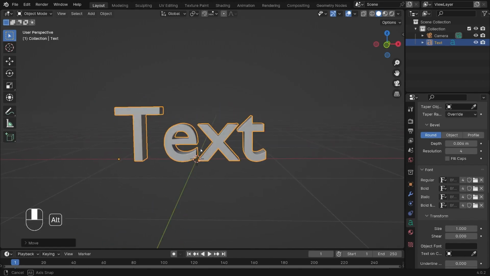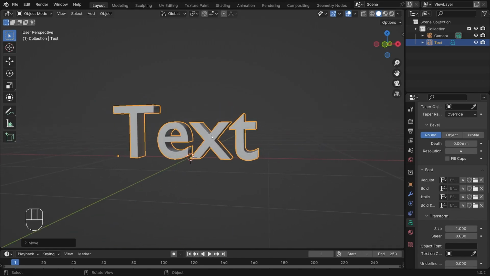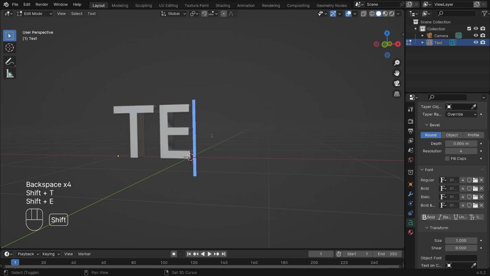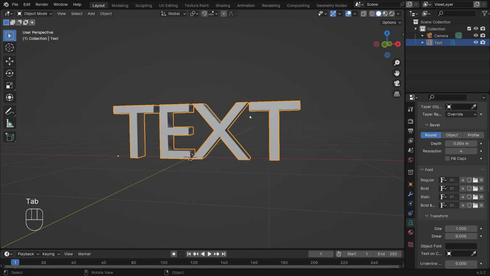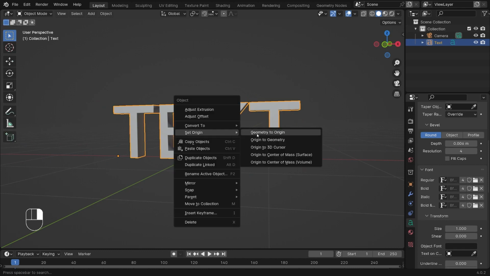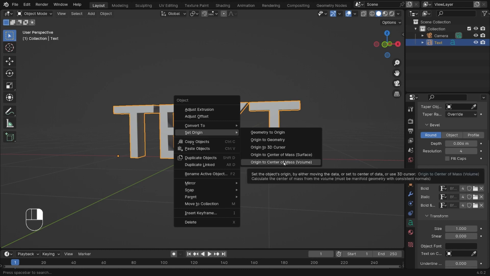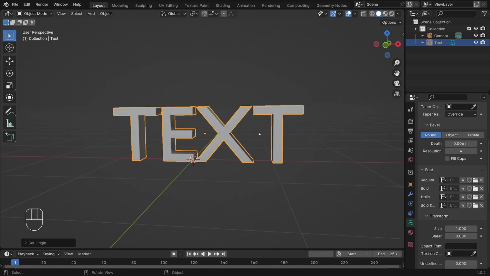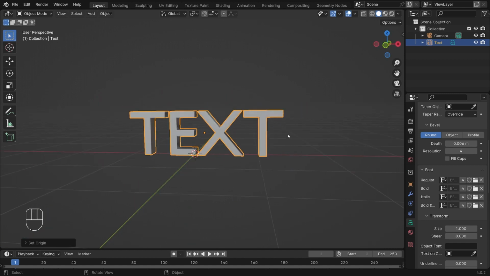If you want to type something else, then you can hit Tab and delete it by pressing Backspace, and you can type something else. Hit Tab to go out of edit mode again. And I'm going to right click and set the origin to center of mass volume. So now it's easier to adjust later on if we're going to rotate it or animate it.